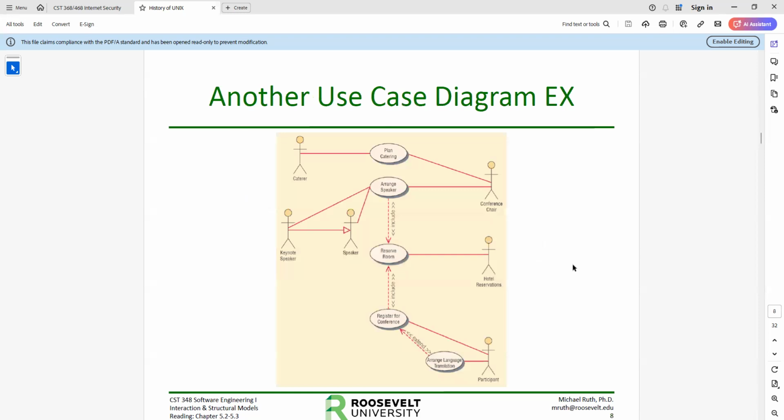Here's another use case. This one shows many different use cases at once. So the caterer and the conference chair, they can plan catering together. The conference chair, when we think about academic conferences, somebody's in charge, and that's the conference chair. So the conference chair is going to plan catering. So what's going to happen in the planned catering? The caterer and the conference chair are going to talk about what options there are and how much the options will cost.